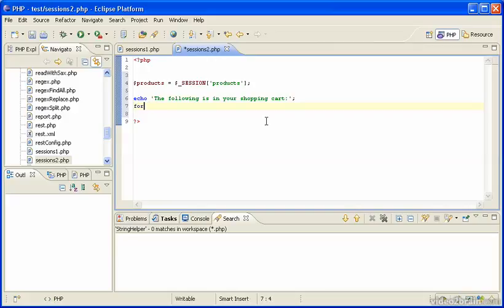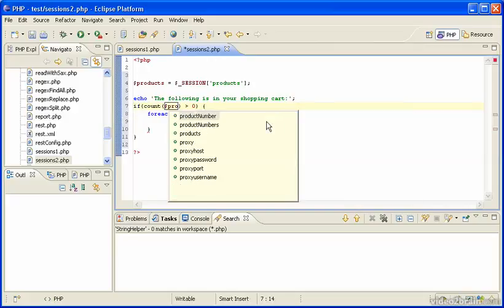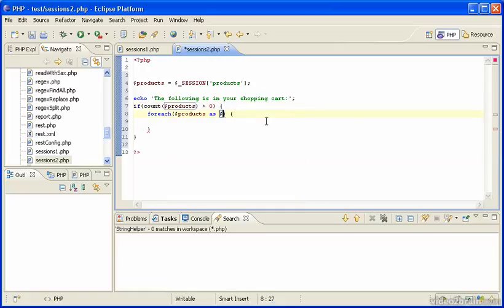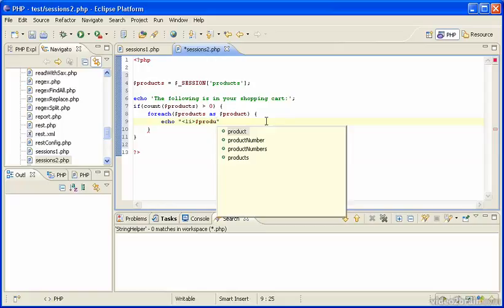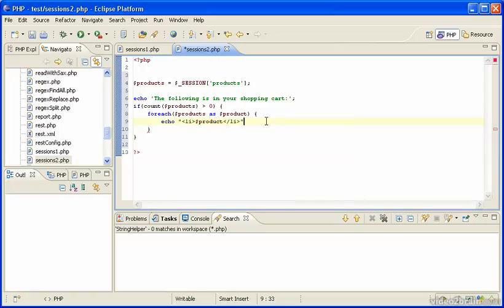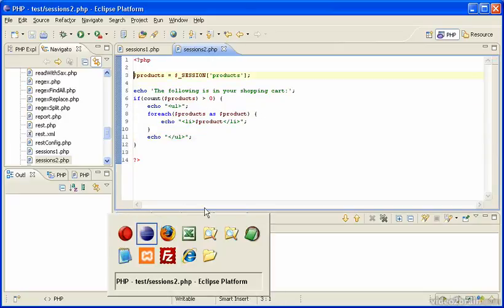And let me do a foreach here. Products. Okay, products. So now I have a product in here, and I'm going to simply echo it out. I'll put it like this, product. Okay. So now we have that, and of course we need our UL tags. Open, close, UL tag. Okay, that should be fine. Now, that should work, right? Well, it should work.